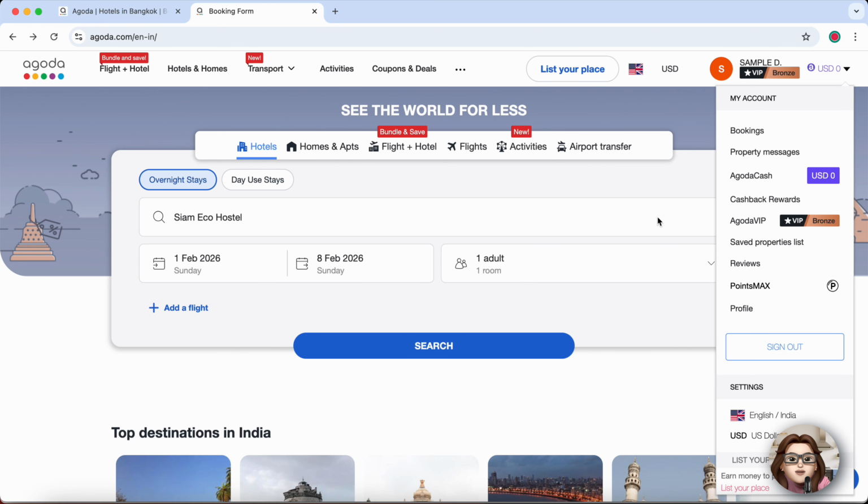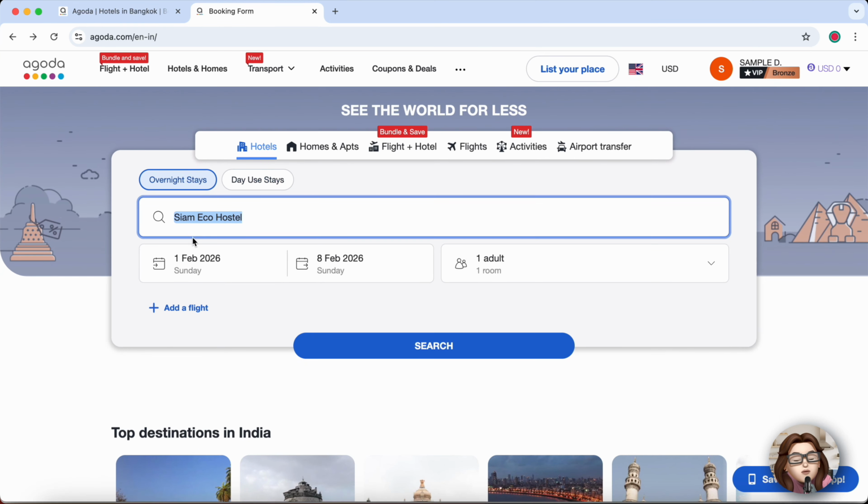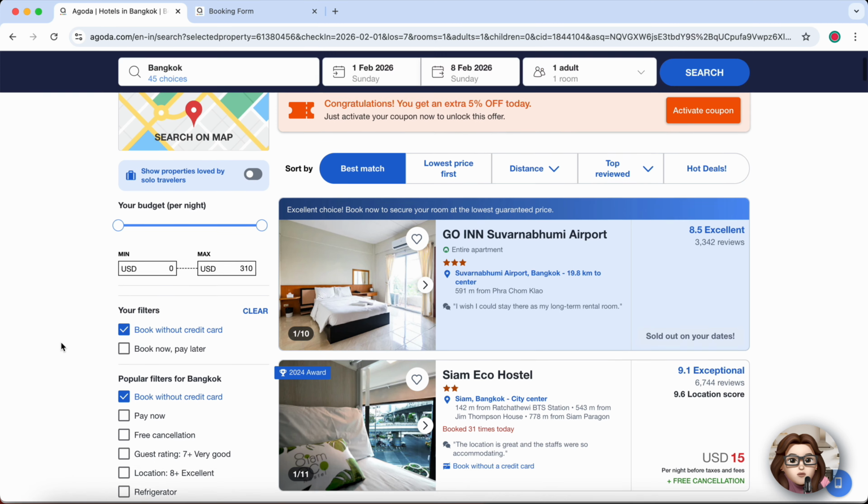And that's it, you've successfully booked a hotel on Agoda without using a credit card. Agoda's flexible payment options make travel easier and more accessible than ever.